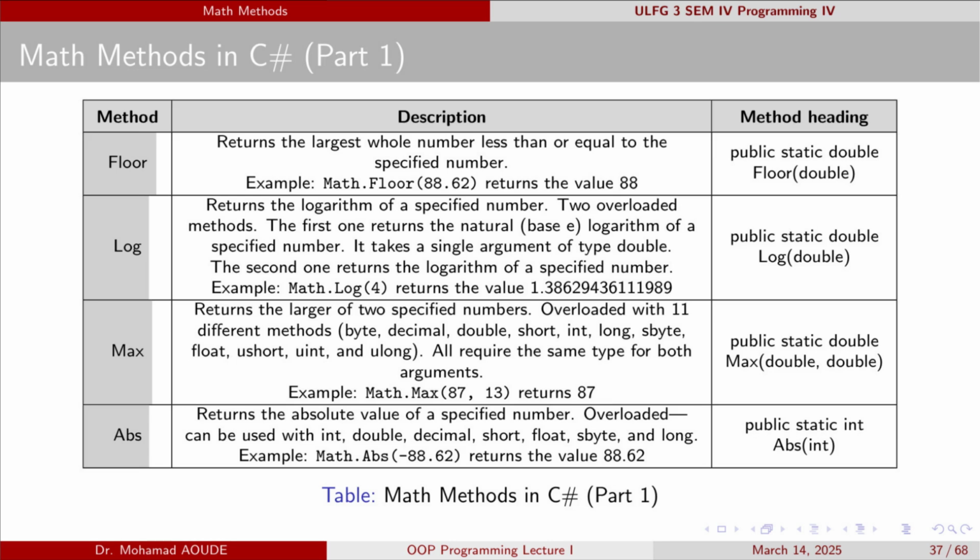C#'s Math class is packed with useful methods. Math.Floor(88.62) rounds down to the nearest whole number, 88. Math.Log(4) returns the natural logarithm of 4. Math.Max(87, 13) returns the bigger number, 87. Math.Abs(-88.62) returns the absolute value, 88.62. These methods save time by handling common mathematical operations accurately and efficiently.